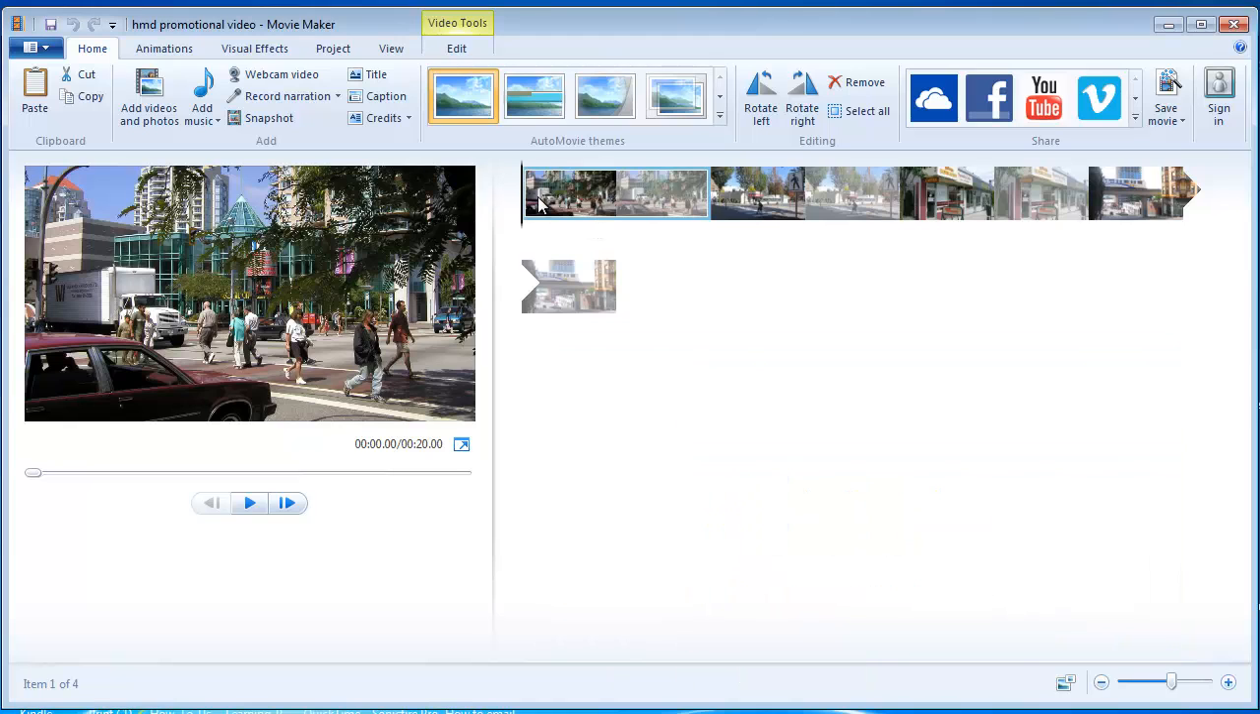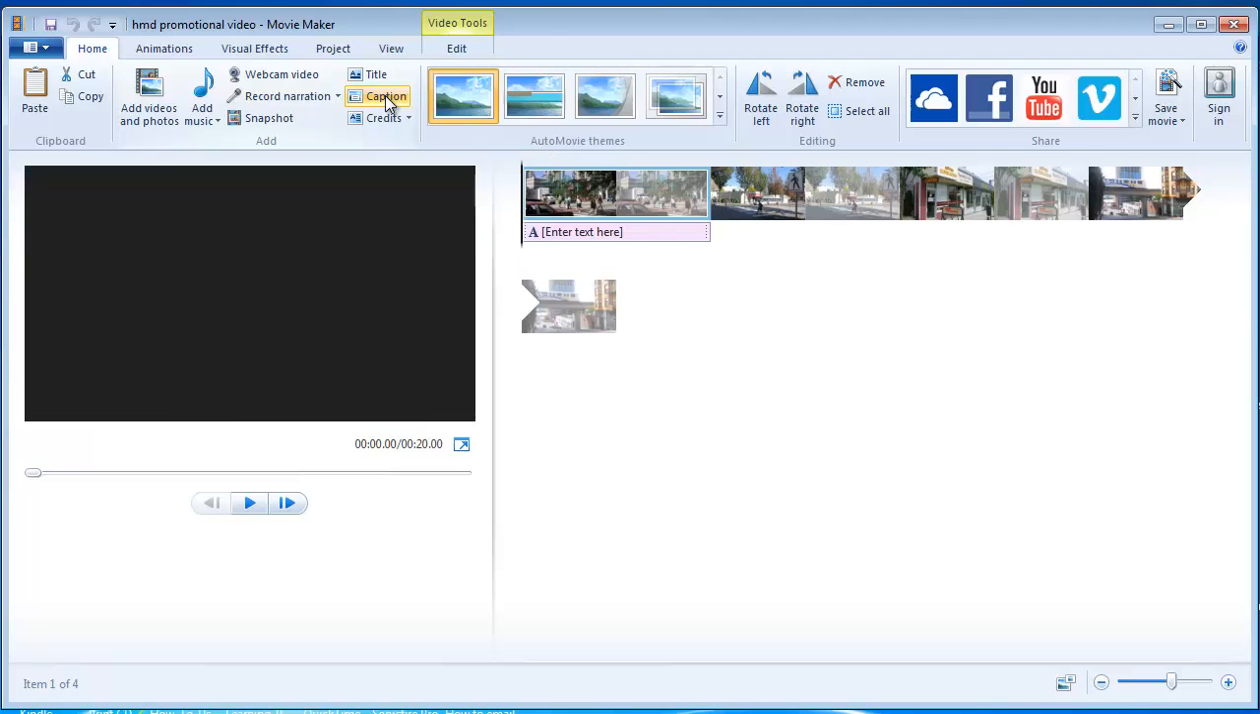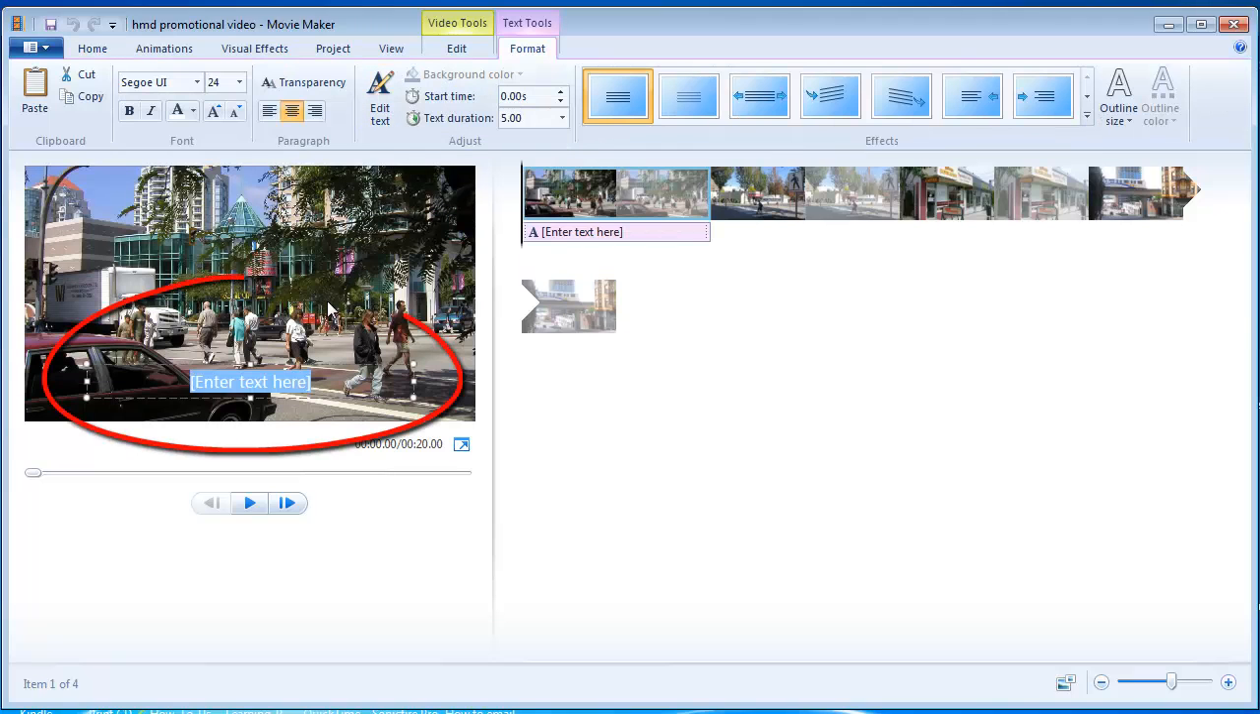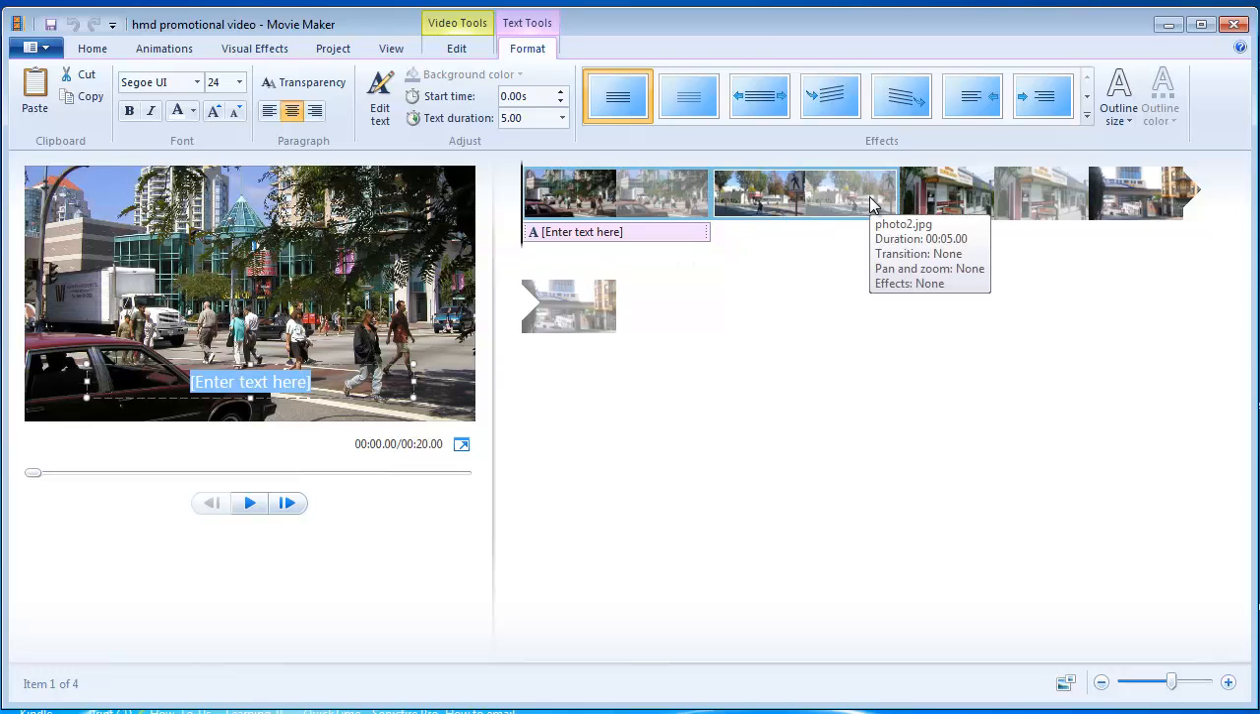So with my first photo selected, I'm on the home tab of the ribbon and we can see caption. That's what I'm after. So I'll click on that and we see a little caption placed on top of the photo. We can also see the purple item here on the timeline. So here where it says enter your text here, I will simply paste in that text. Oh my goodness, it's lovely but way too small.